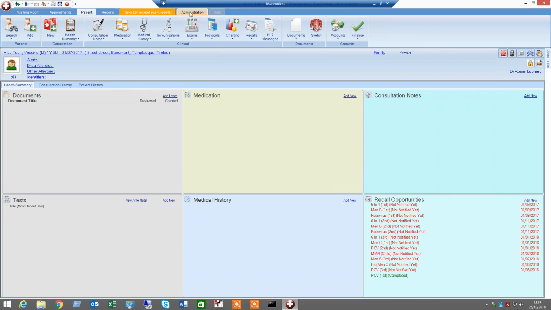Now, that's immunizations. That's the main area of immunization that you would all be used to. What I want to cover very quickly, if we have time, is basically how recall opportunities and immunizations work and talk together, because I suppose it's the main thing that you guys would come across insofar as when you administer an immunization here, you want to make sure that this recall opportunity is updating automatically without you having to touch it.